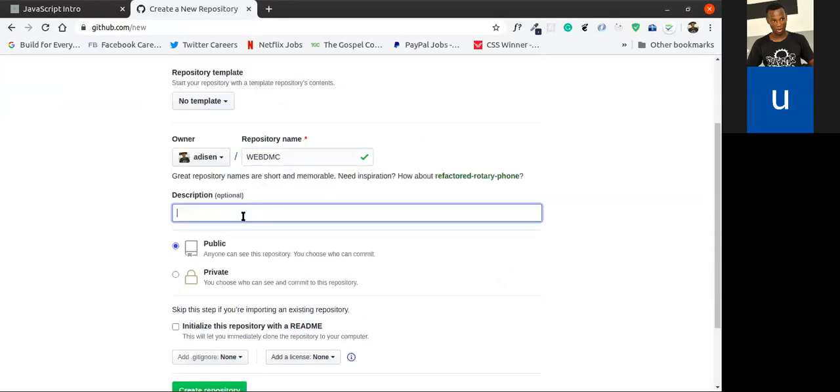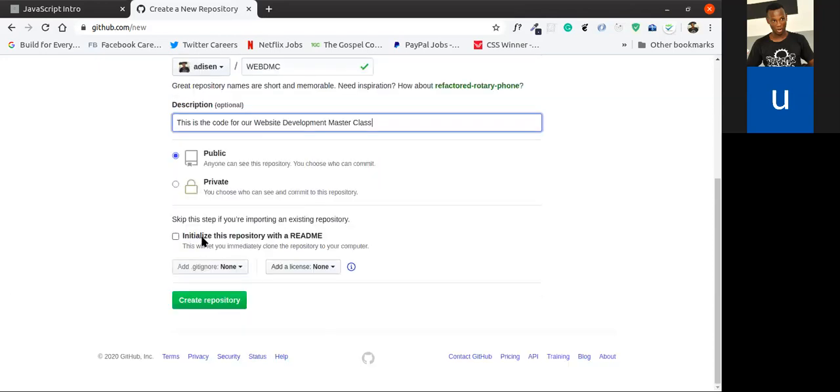You see that this is optional, so you can write whatever description. So this is the code for our website development masterclass. All right, and then just leave it as it is so that you don't confuse yourself, and just click on create repo.